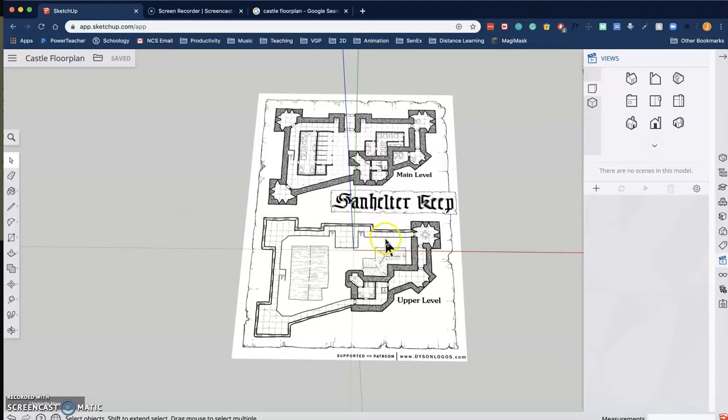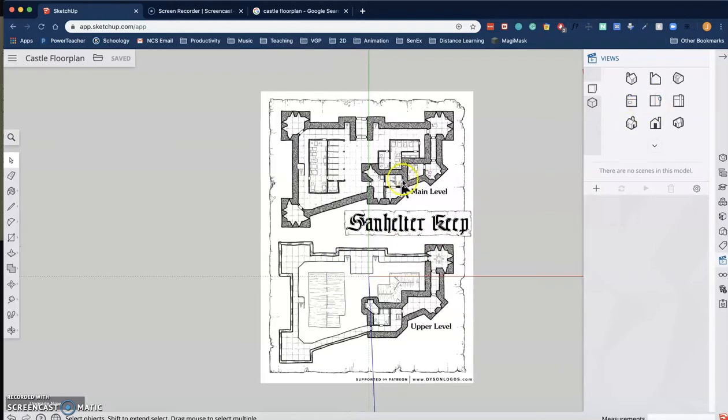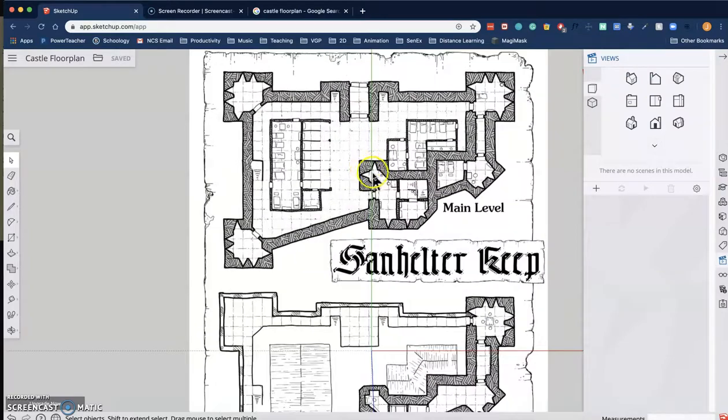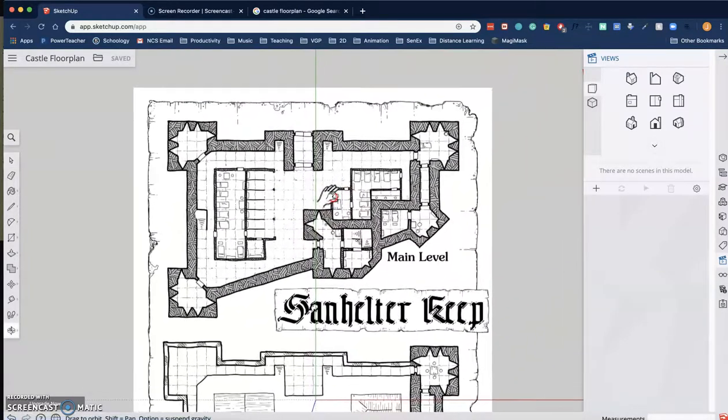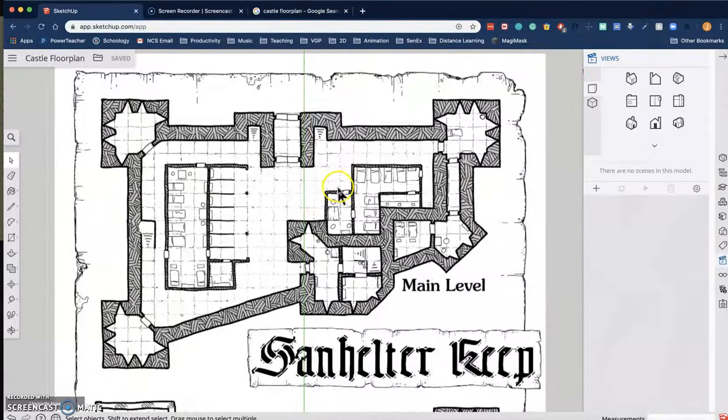So in the previous video I brought in an image. It's of a castle floor plan. So I've got my views over here, and I'm going to go to the top view, and I'm just going to focus on the main level here. Zoom in, pan by holding down my shift key.